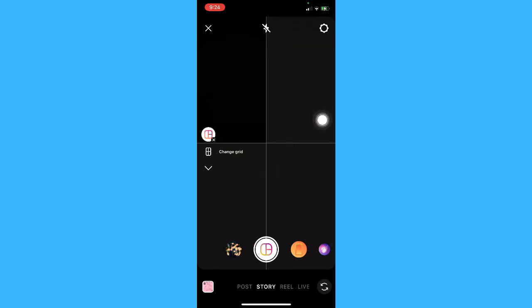And then right here, there are actually four rectangles or four parts right here. So on each rectangle, you may add a picture. So you may add either from your camera roll or you may also capture a new one.